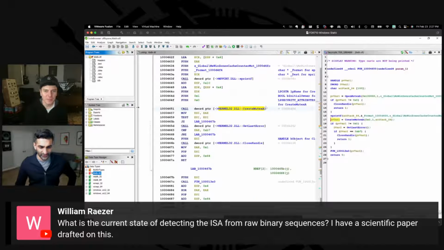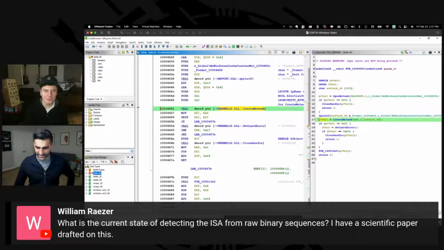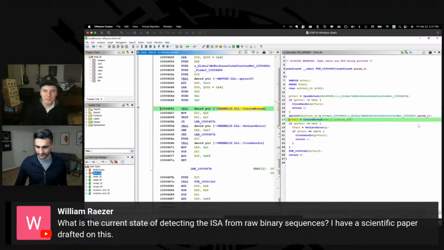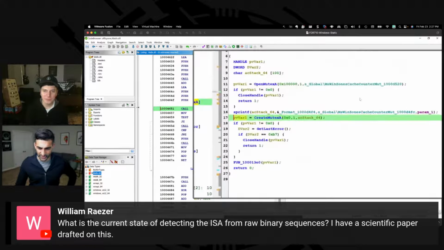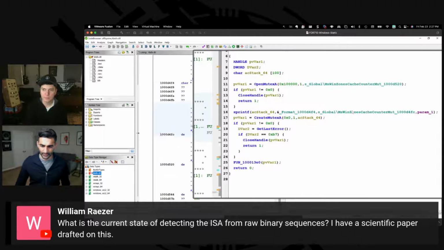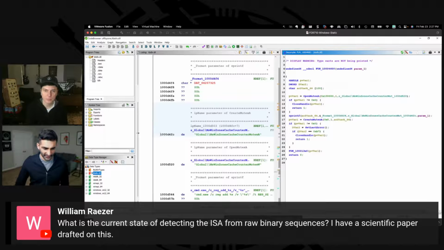So this is my call to create mutex. And if I go ahead and highlight it, you'll see it highlights it on the right-hand side here as well. And you'll see kind of a reference to the actual mutex it uses, the name, based on this sprintf command here. And there is a reference to a string, a pointer to a string right here. So if I were to double click on this, it will allow me to actually go there. And this, for example, is the mutex that it's basically checking for, okay?